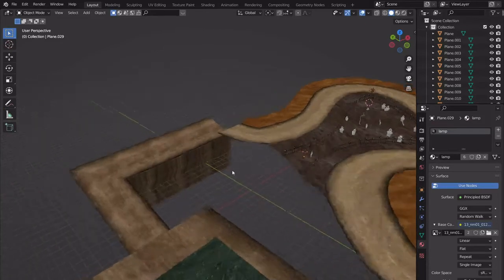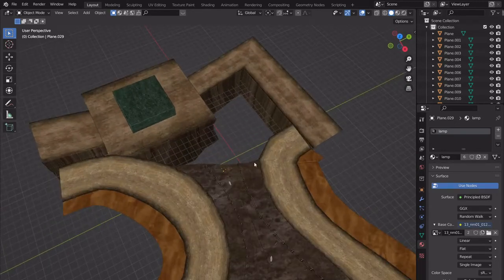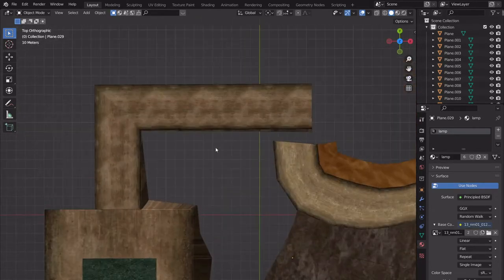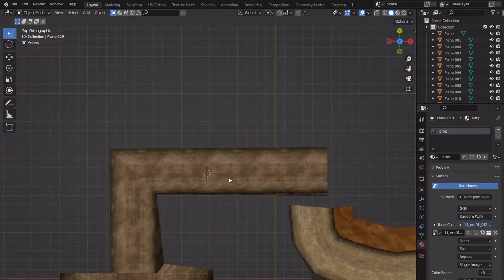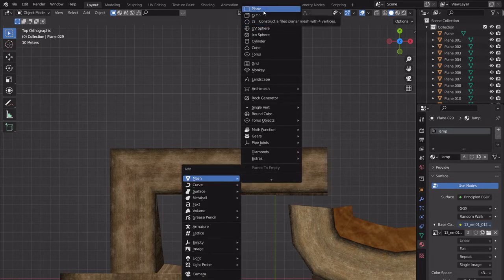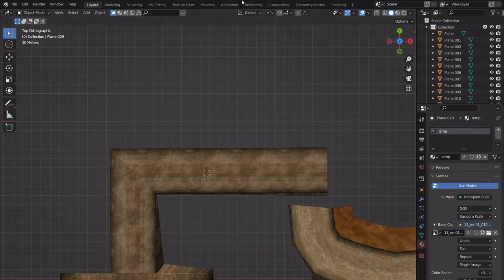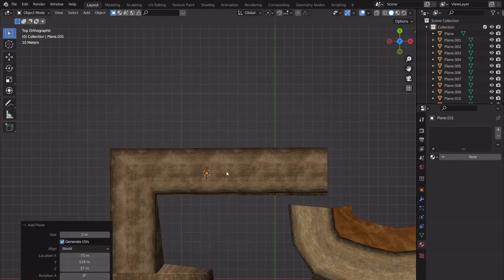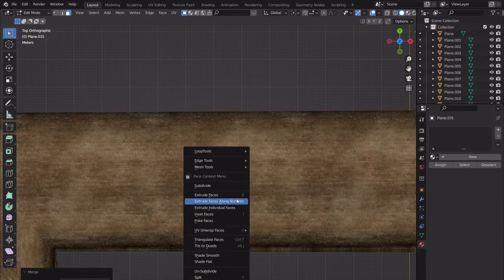So the next thing, or the last thing that we'll do, is we're gonna add a rock arch. So we're gonna use sculpting here, and the thing about sculpting in Blender is that you always have to have a good base mesh. So what I'm gonna do, this is maybe a more advanced thing, I'm going to add a single vertex. If you don't have the add-on enabled, you can also add a plane and merge at center. And now we have a single vertex.